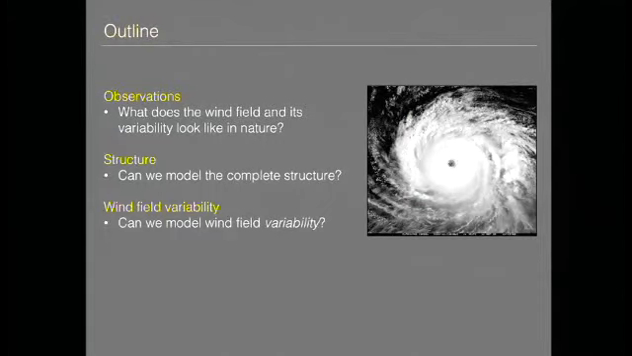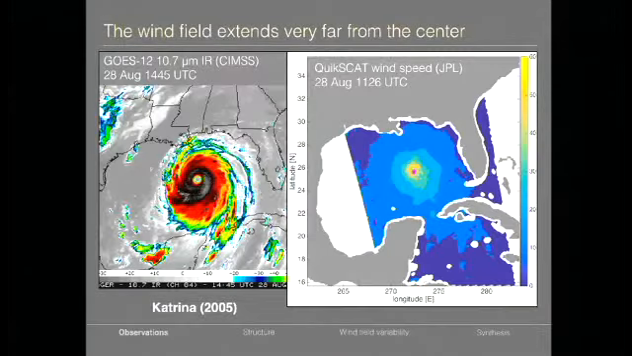OK, so just a basic outline. I'm going to talk first about what the wind field looks like from observations, and how it varies. Can we characterize that, and then understand the complete structure, which I'll define a little bit more in a second? And then understand how the wind field varies. This is a model that I'll be presenting. It's an analytical model to see if we can explain, or at least model, how the wind field varies in reality.